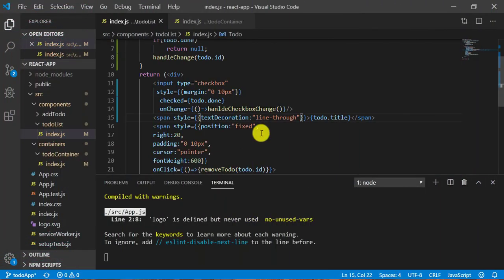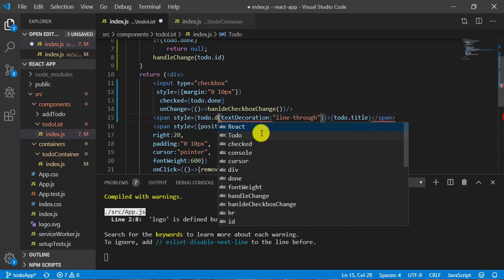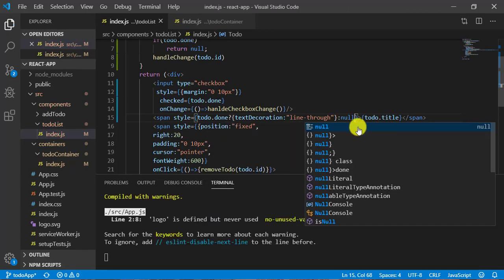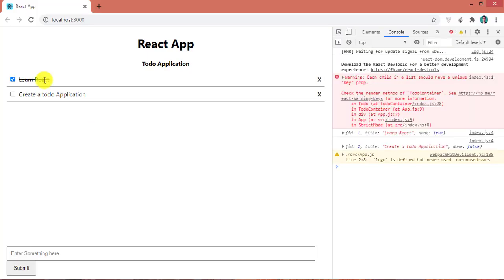Based on the condition, I can apply this style. So I can write here todo.done and a ternary operator. If todo.done is true, then only return this one, otherwise return null. Save it and have a look on the UI. As you can see here, this task has been done. Based on the property we are rendering our styles. This task is yet to be done, that's why it's getting a null value in the style here. Let's click on this. So you can see now it's also been completed and the style is getting applied here.